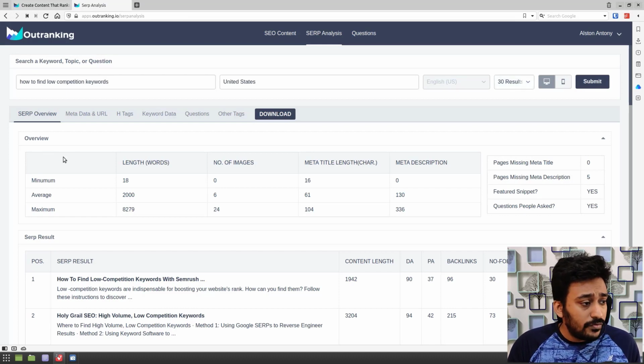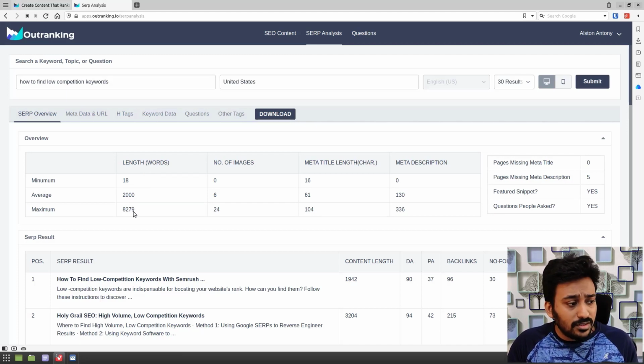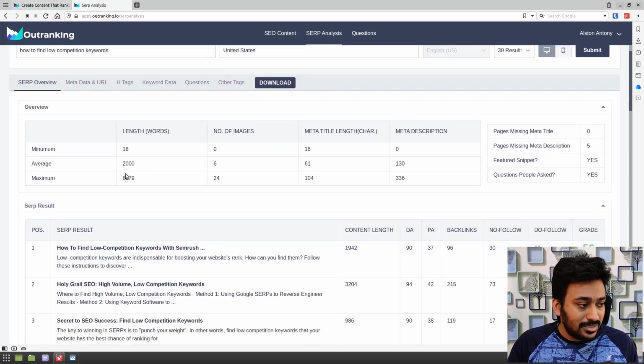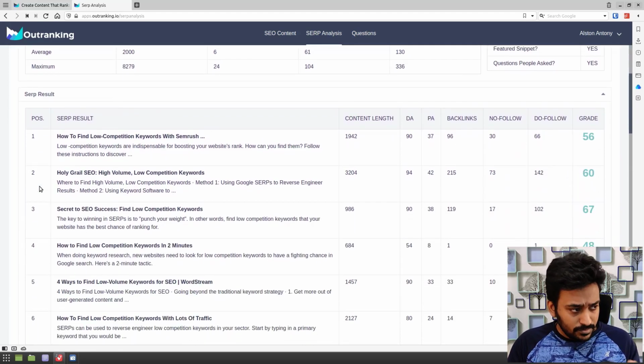For example, the overview shows the total content length of the top 30 results: what is the average, the maximum, the minimum, and the number of images used by the top 20. Then meta title length, minimum and maximum, meta description, whether it has a featured snippet, whether it has a People Also Ask section, how many pages are missing meta descriptions or meta titles, all these things. And you can also directly see the SERP result.